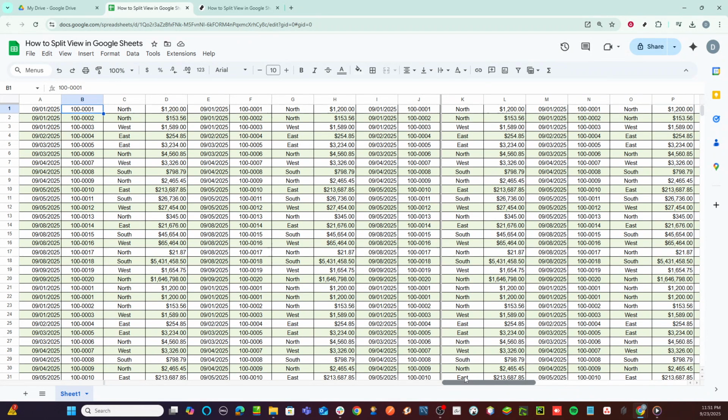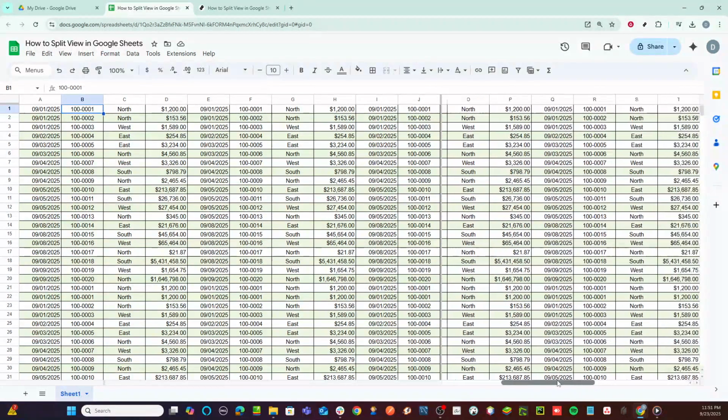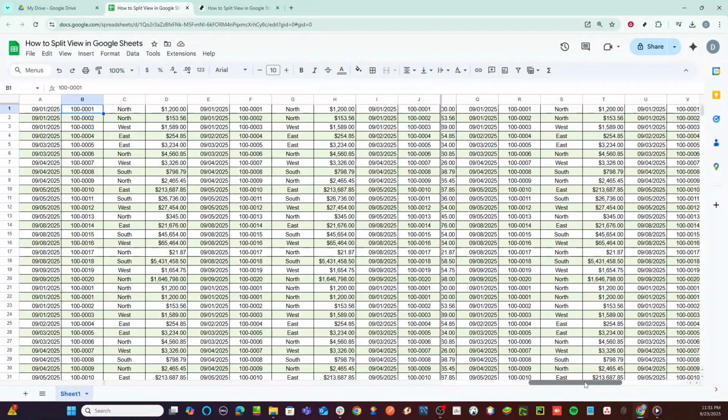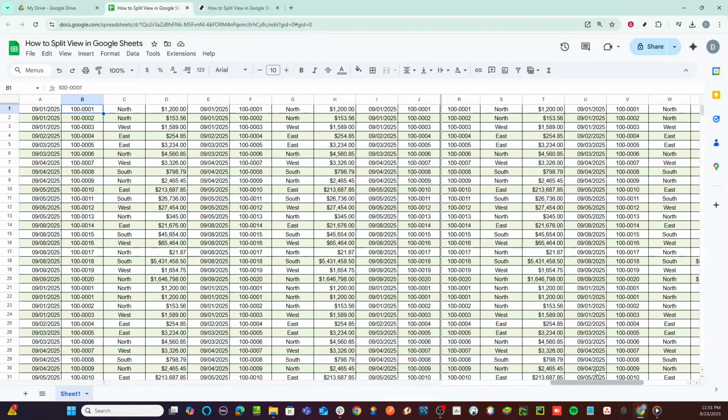And that's all there is to it. You've successfully created a split view in Google Sheets, making your workflow more organized and efficient. With practice, you'll find it an invaluable tool in managing your data more effectively.